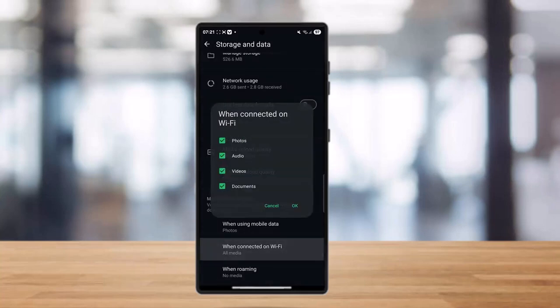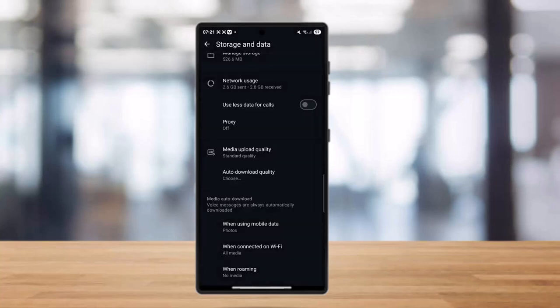Similarly, when you tap on when connected on Wi-Fi, you need to untick every box to simply stop your auto download or disable your auto download on WhatsApp. So by following this method, you can simply disable your auto download of media in WhatsApp.